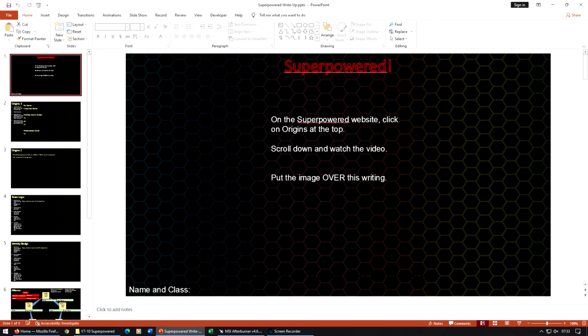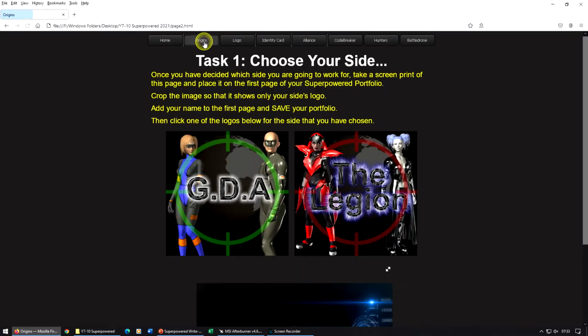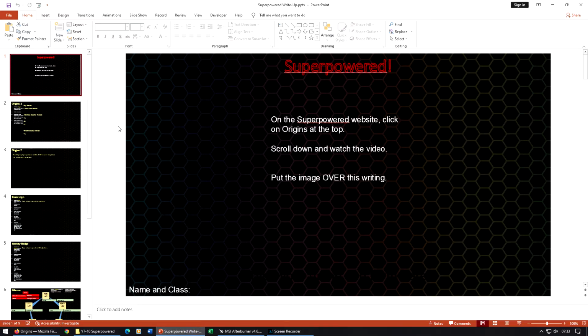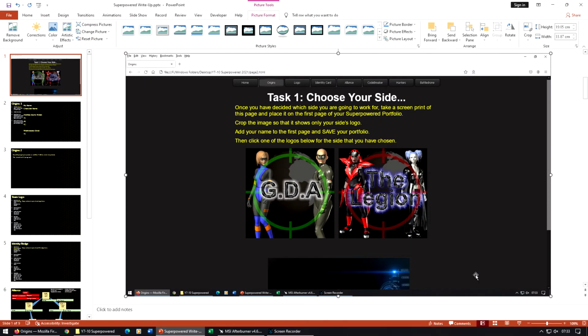So the first thing we're going to do here is choose our team. So we're going to go to Origins, and we've got the two teams here. Now we don't want to be hovering over them, so move to one side. On your keyboard up near F12, press the print screen button, go back into your PowerPoint and Control V to paste that in. If you need to just click this minus a couple of times to zoom out so you can see these corners, and then right click and crop.